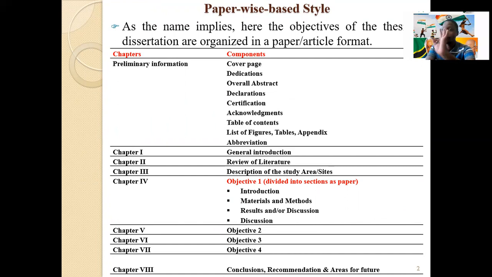If you have objectives, say objective 1, 2, 3, 4, 5, each of these objectives should be given an independent chapter, and it should be discussed as an independent chapter in the following format.